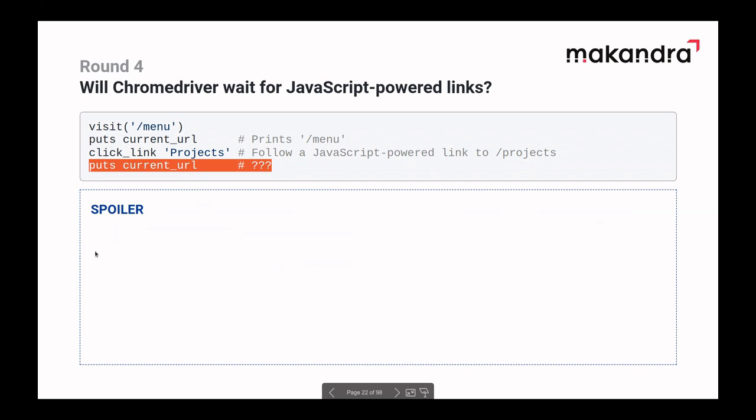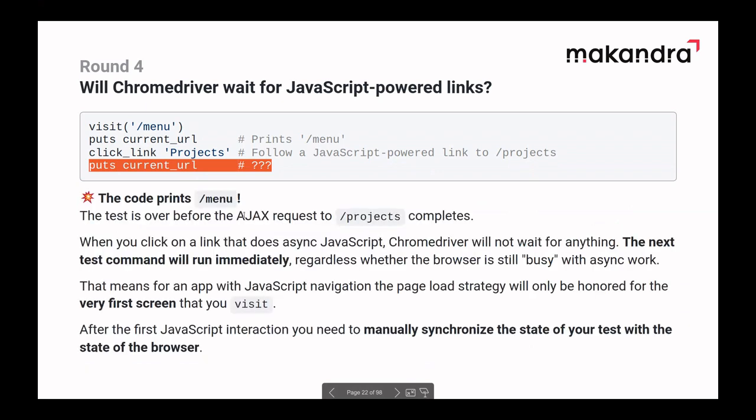So Alex says probably on menu, but it's a bit indeterminate. Yes, I think that's pretty right. There's a very high probability that you will still be on the menu page, because your test just goes through those lines at a very fast speed. So the code prints menu, and then the test terminates. And most likely your test will be over before the AJAX request to the project route even completes, because your test will probably run much faster than the browser can make a request to the server.